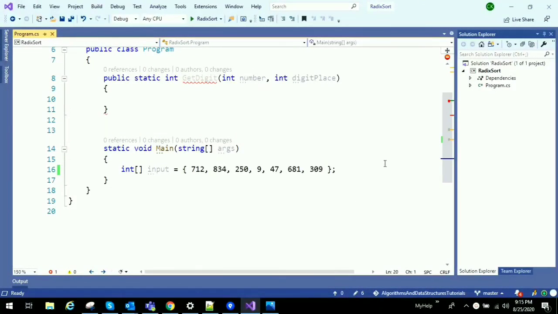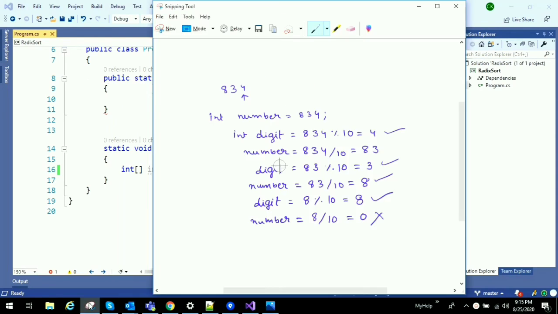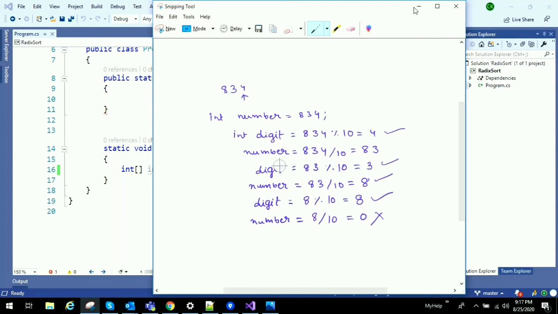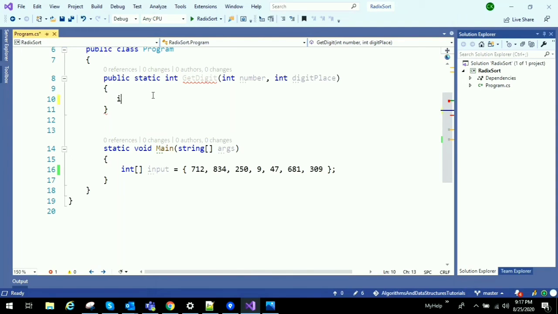Now we will see how to implement radix sort. This is the input. On this input we will apply radix sort. Before going to the implementation of radix sort, first we need to implement a helper function. That helper function takes a number and returns the requested digit. For example, if the number is 834, if we ask for the first digit it should return 4. If we ask for the second digit it should return 3, and if we ask for the third digit it should return 8. As we already discussed, to get the first digit we need to apply mod operation with 10. I am just defining a variable to hold the digit.